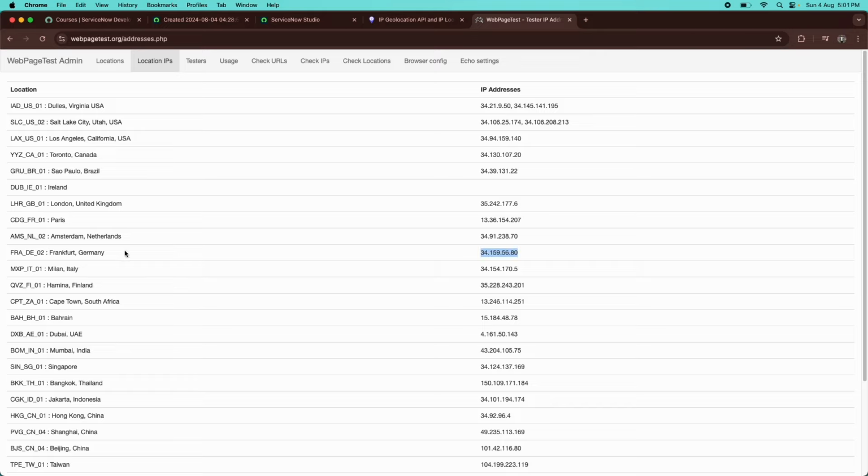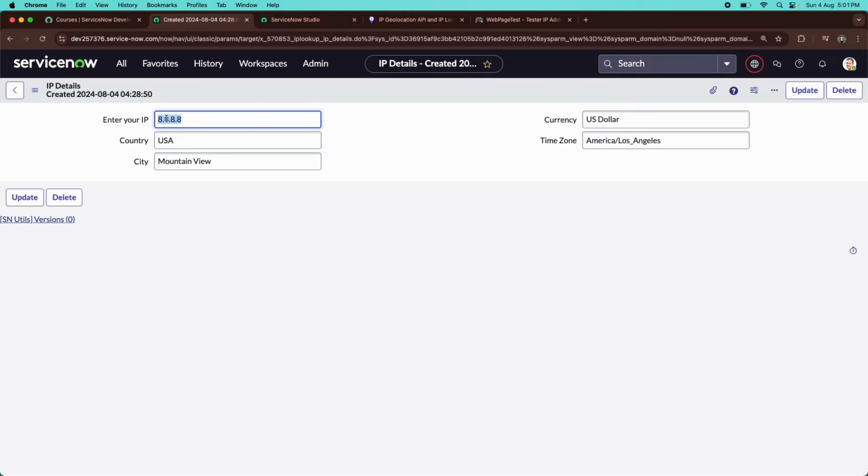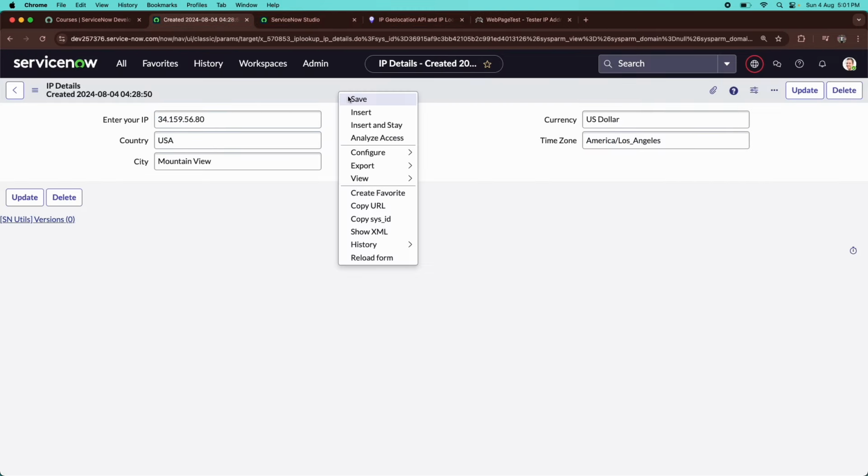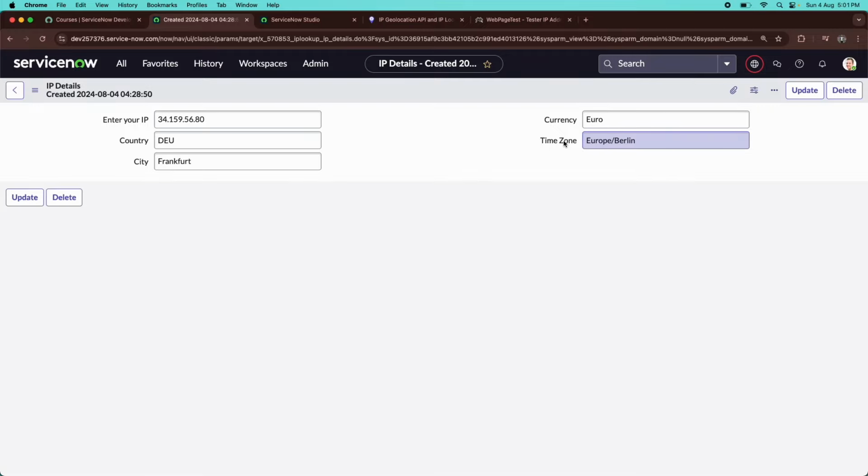So in this IP address, the location is Germany. So I'm going to come here in our table, which is working fine as of now. Let me click on save, and this data should be updated. You can see this data gets updated: country DE, Frankfurt, Euro, Berlin time zone, currency is Euro.